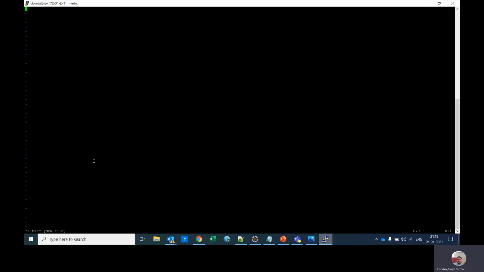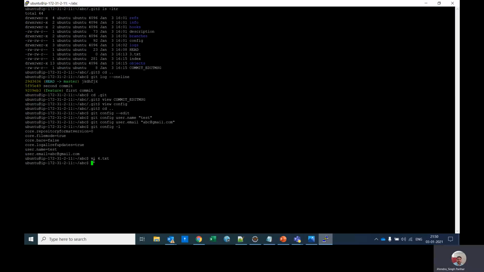So now if you add something and it will be committed, I'll add 4.txt, the file in which I'm going to insert something now. Okay, new file, git add, so the index file will be updated, right? So when we git commit with a message, we are going to commit the message. Okay, so this is being committed, right?